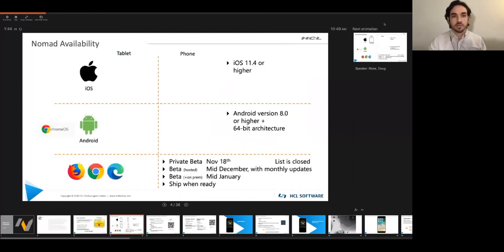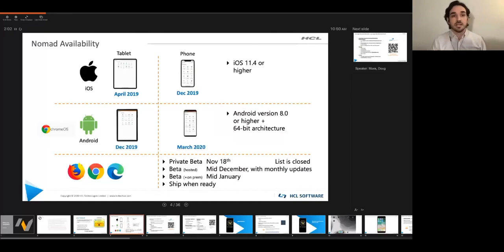And so we do want to talk about the availability of the Nomad client. We've really been on a journey here. We started with iOS. We started on iOS with the tablets. We released that April 2019. Followed that soon with support for Android with the Android tablet in December 2019. Following shortly after that was the support for the phone form factors with the iPhone and the Android phone.